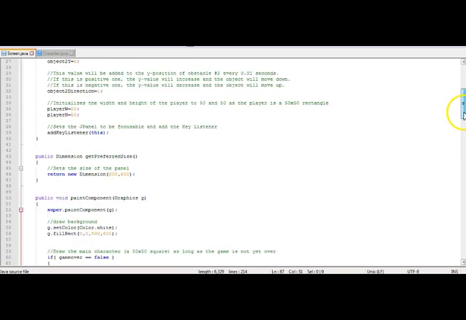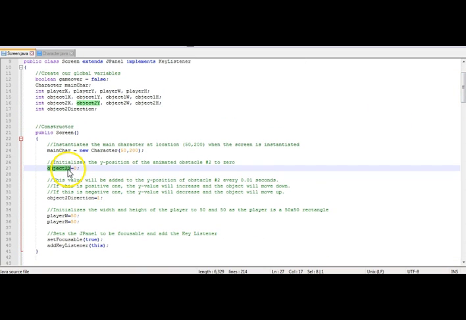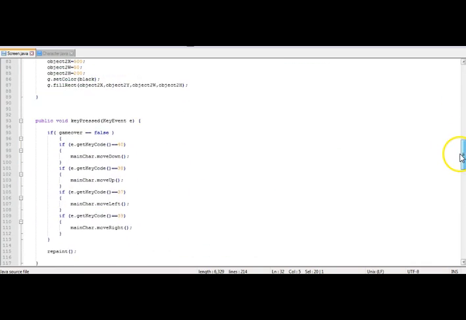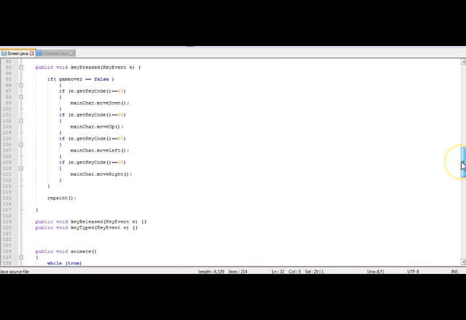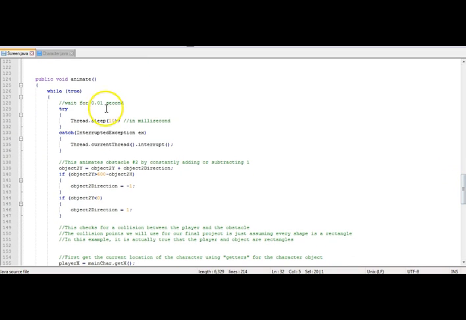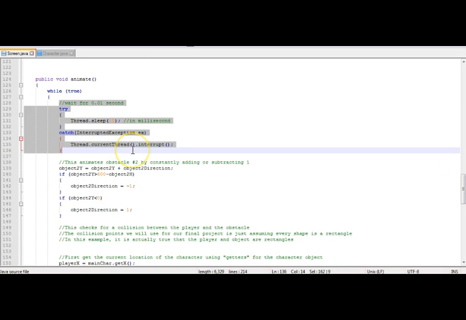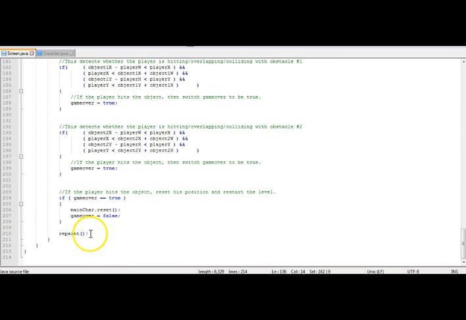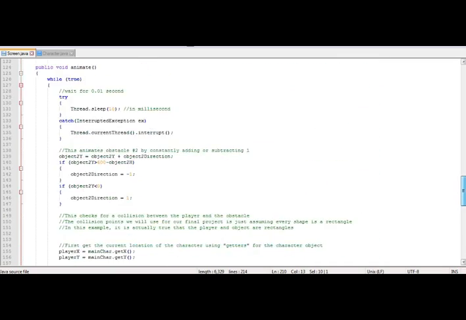So up at the top, remember, I started the object 2's Y position at 0, and I have a direction that I'm going to add to object 2. So then what I do is down in my animation loop, and this is the key pressed, which in another example you can explore, but that's just to move my character. So now in the animation loop, what I've done is I've said, okay, let's put a little wait time in here. And then down at the bottom of this forever loop, I'm going to repaint. So I'm going to make some changes, and then I'm going to refresh the screen.